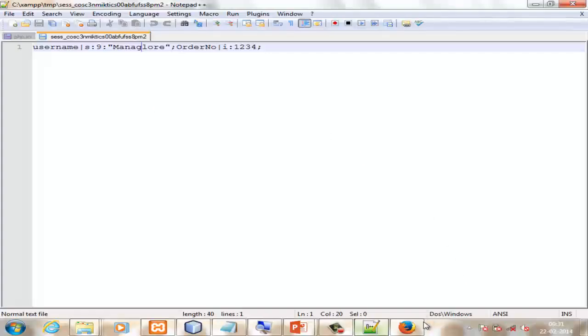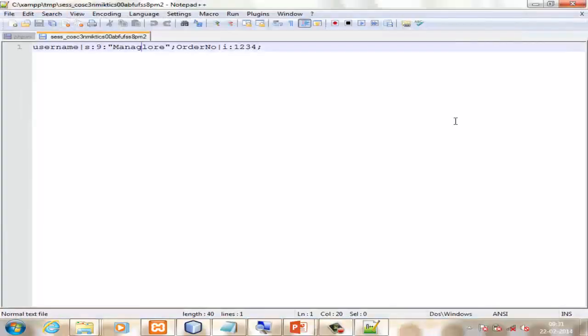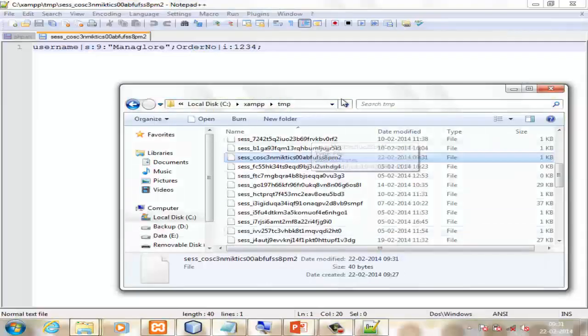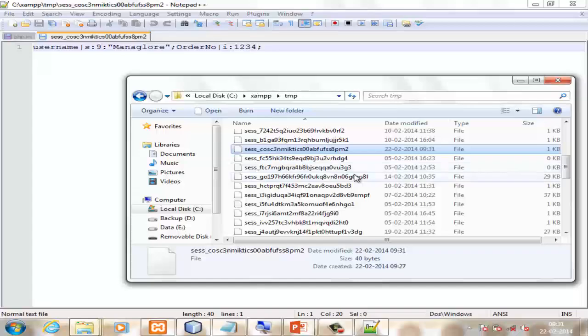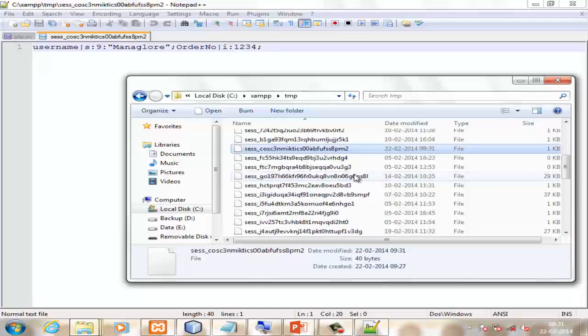Now what if I close this particular client? When I close this one, the session is closed on the client side. The browser is your client. So the session is closed. What will happen to this particular file? If you refresh it again, let me apply that on this one. So it is still there.